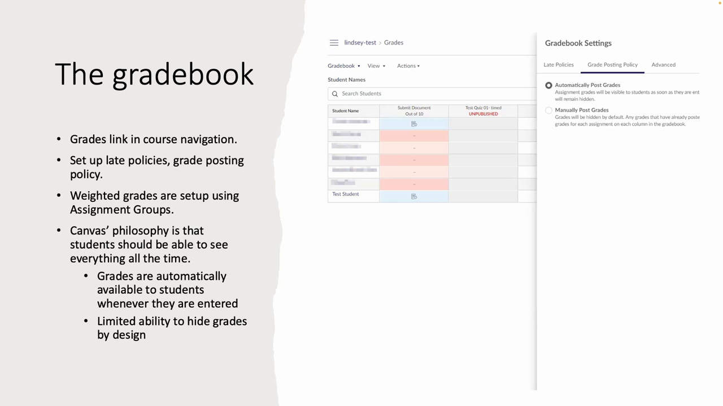Once you've created those groups, then you can assign weights to those groups. So in iLearn, you did that all within the gradebook, but in Canvas, that's done in the assignments area. And once that's set up, the grades will reflect in the gradebook. So just a key point to keep in mind if you are on a weighted grading system.